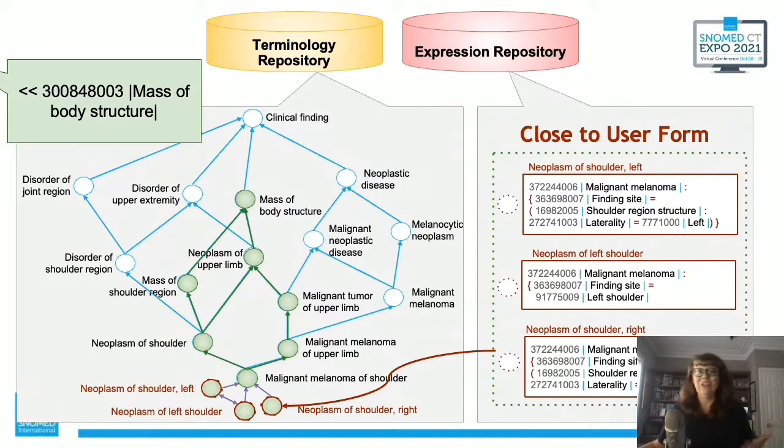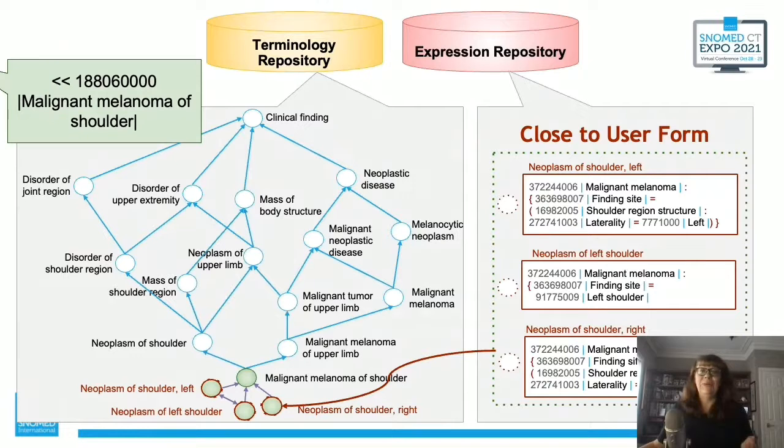And we can execute the ECL query descendants or self of mass of body structure to find all the types of mass, including both the pre-coordinated concepts and the post-coordinated expressions. Similarly, we can find the descendants or self of malignant melanoma of shoulder and the descendants or self of malignant neoplastic disease.